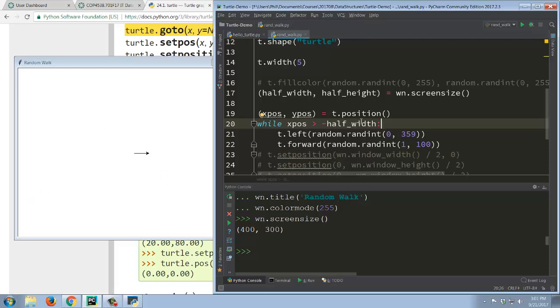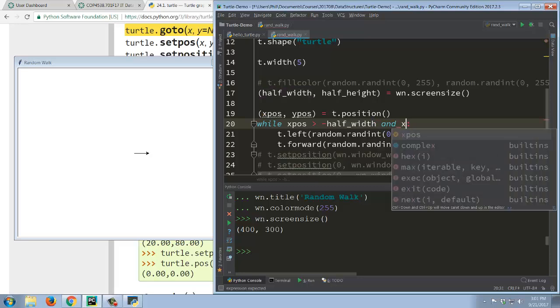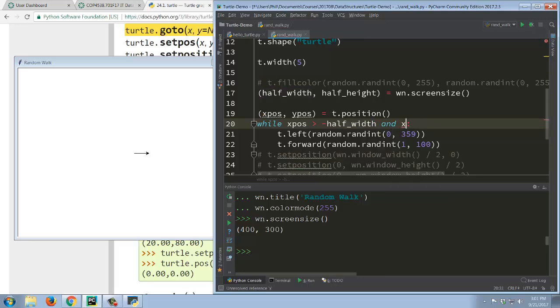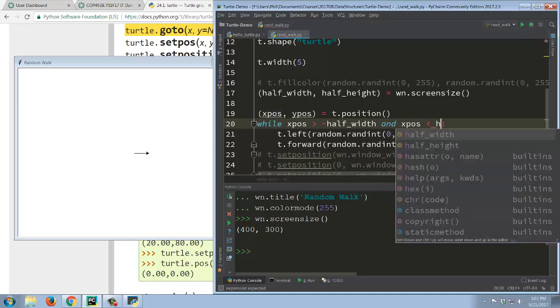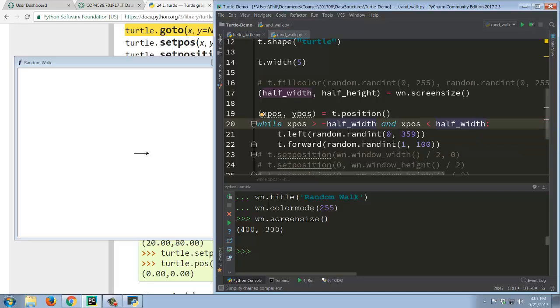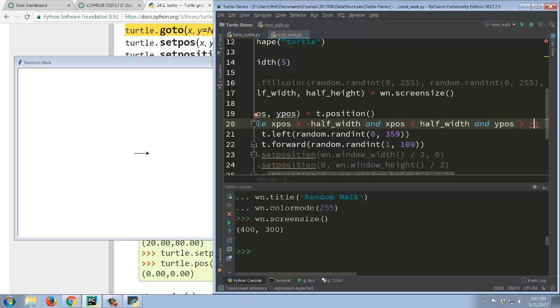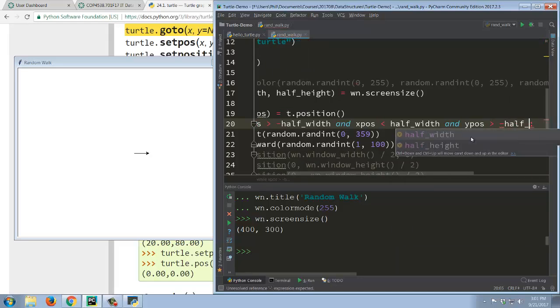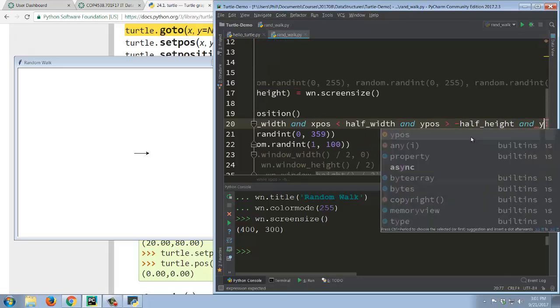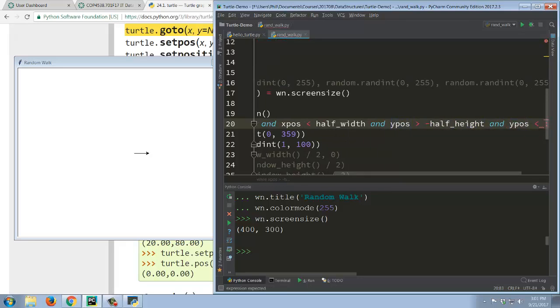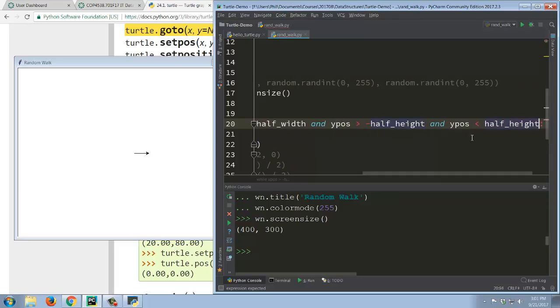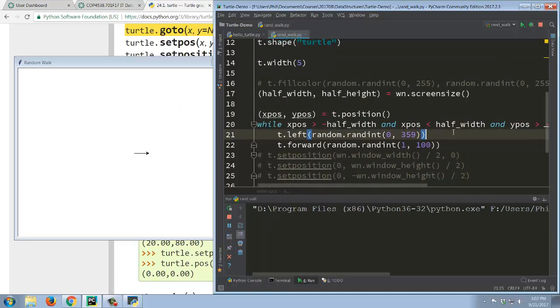We could have things like the following. I could say, and as long as the x position is less than half the width, that ensures that we are on the screen both in terms of the left side and the right side. Then we want to make sure that we're on the screen in terms of the bottom and top: negative half height less than y position, and y position less than half height. Okay, let's give this a try.